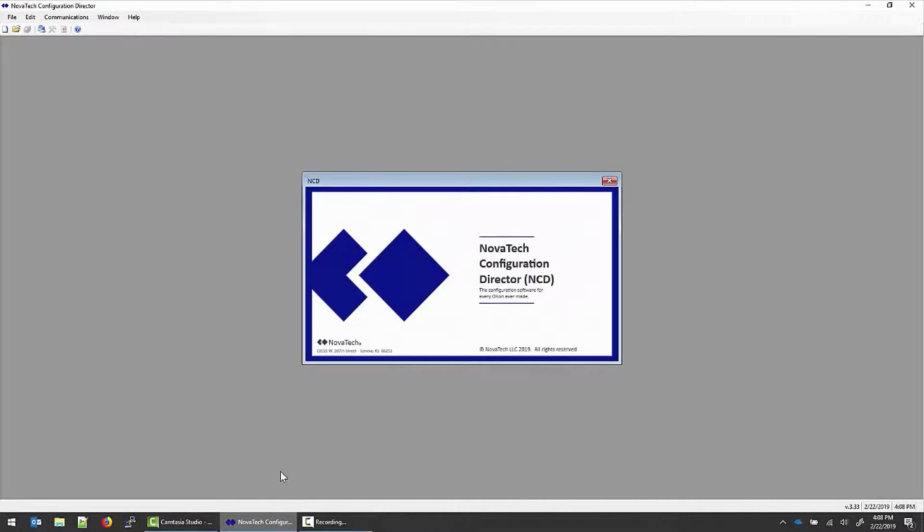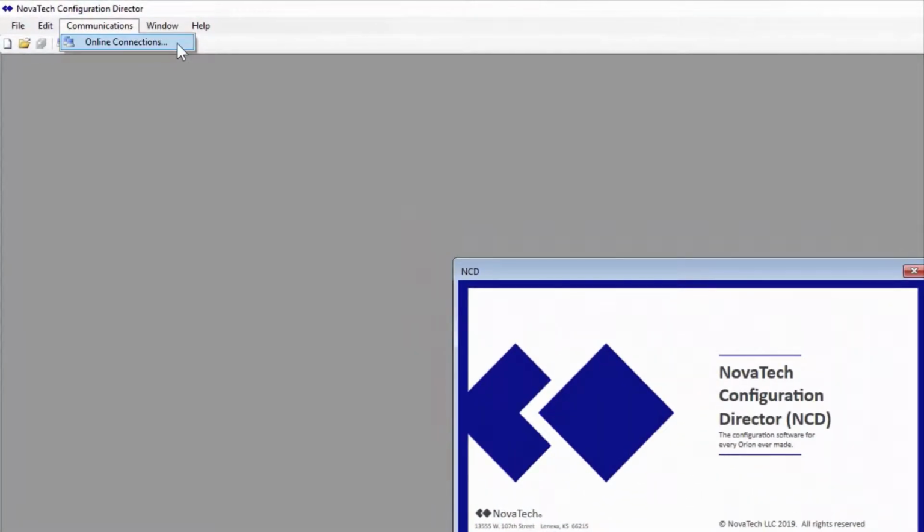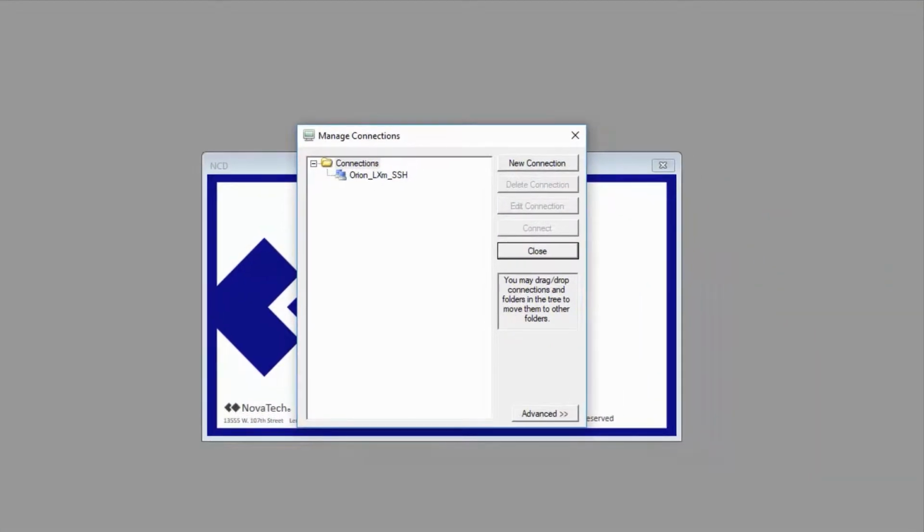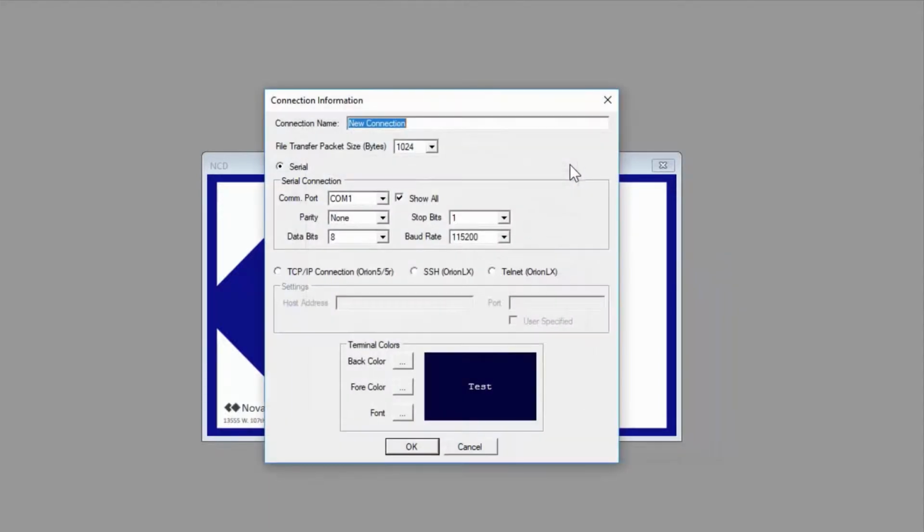Using NCD, go to Communications, then select Online Connections. Here, click New Connection. I'm going to give it a name of USB. Select Show All. This will show only the available COM ports or valid COM ports. In my case, COM4. Verify that the baud rate is still set to this value.